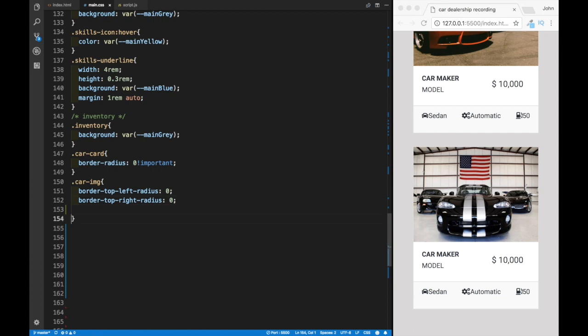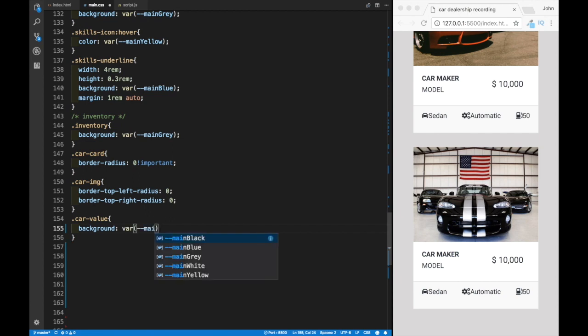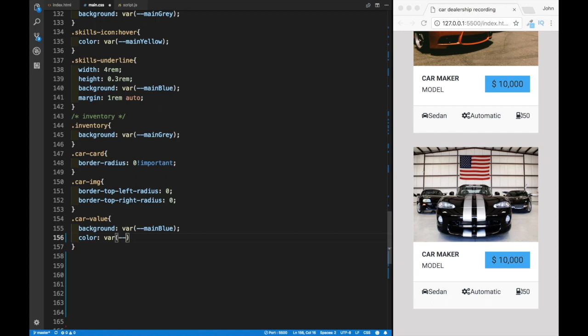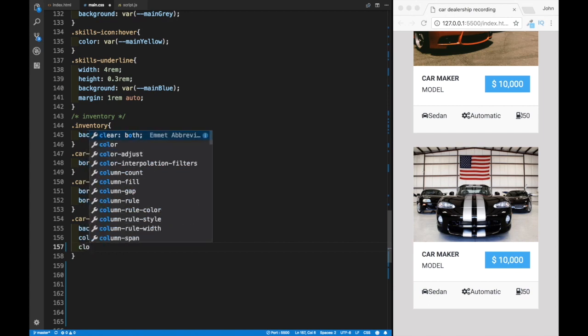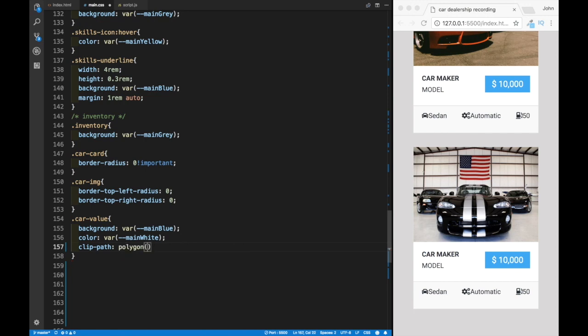Then the last thing that I would want to change is this car value over here, and I would want to work with a clip path, to make some kind of shape out of this. So here, let's target a car value. Now within the card value, first we're going to have a background. The background is going to be main blue, so var main blue. Once we have changed the background, then we would want to change the color. So color, and this time this is going to be a white color. So main white color. And then let's have a clip path again. So far we should already remember that we had a clip path. Then we're going to choose a polygon. And for the polygon, again, we're going to change some properties around.